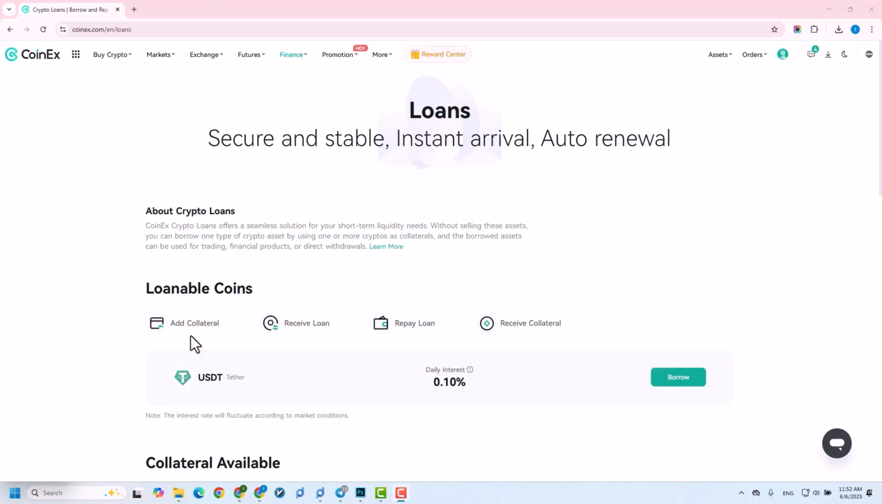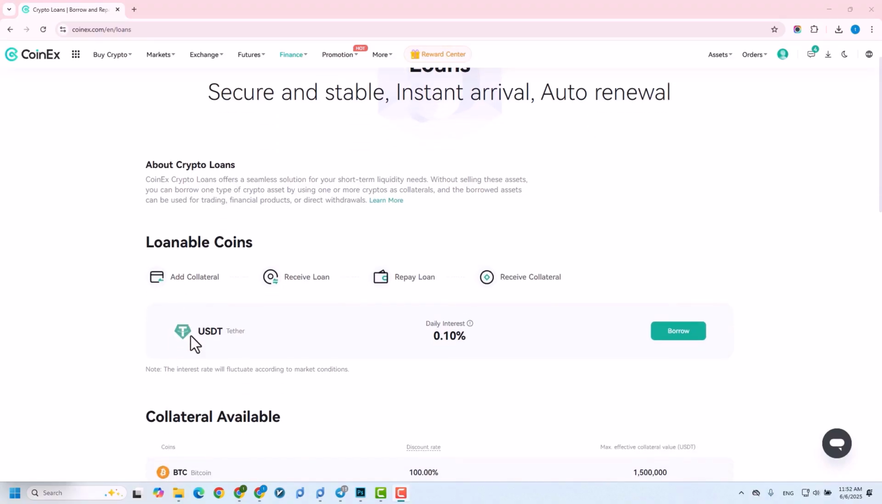Receiving a crypto loan works in such a way that the first step involves adding collateral. To get a loan, you must first deposit one of the supported cryptocurrencies as collateral in the system. For example, if you have Bitcoin, you can use it as collateral and receive USDT as a loan in return.